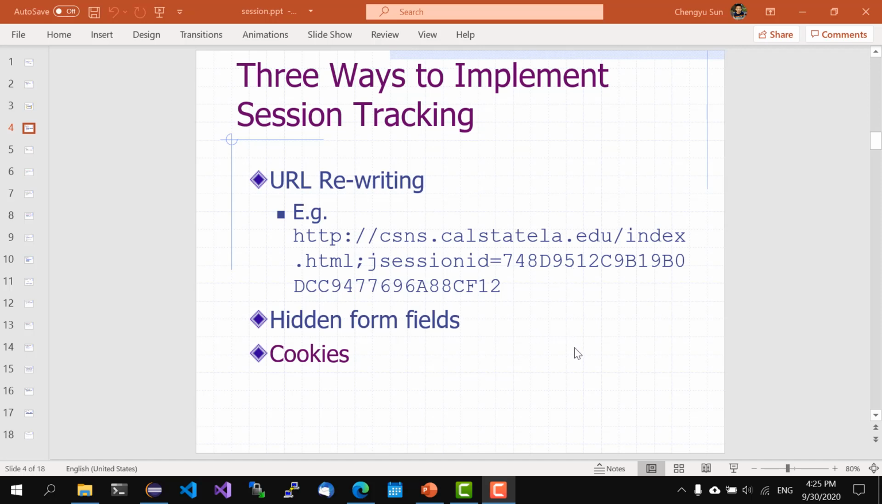The hidden form field approach is basically what we did in the edit entry part of the guestbook example. When the edit form is generated, you embed a hidden form field to include an additional parameter, the session ID. So when the form is submitted, the session ID will be sent back to the server as a request parameter. This approach, of course, only works when you have a form to begin with. The most common and most reliable way to do session tracking is to use the so-called cookies.